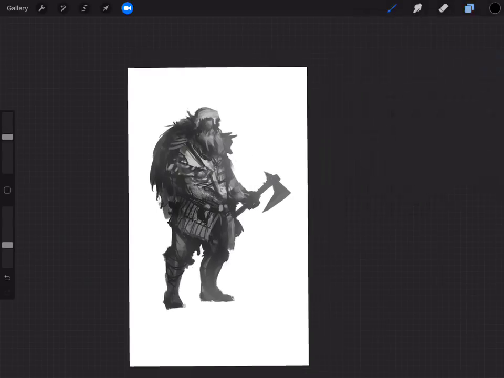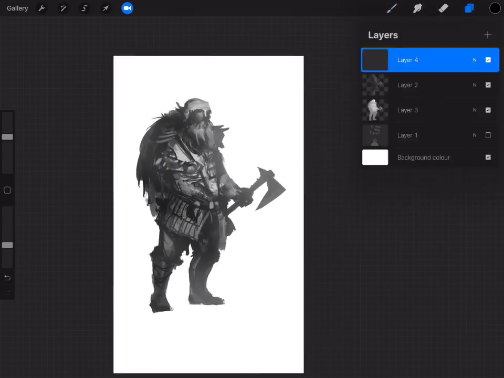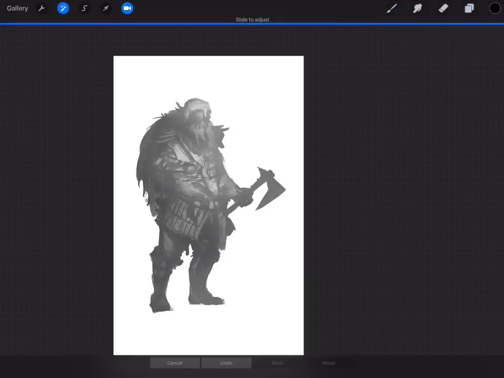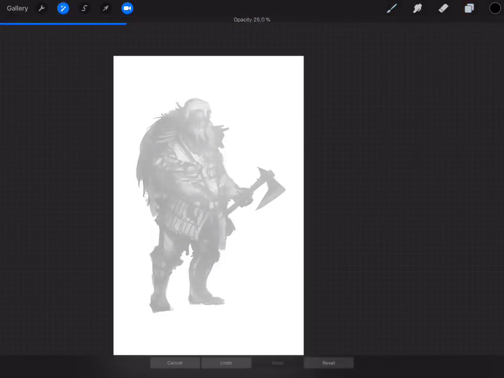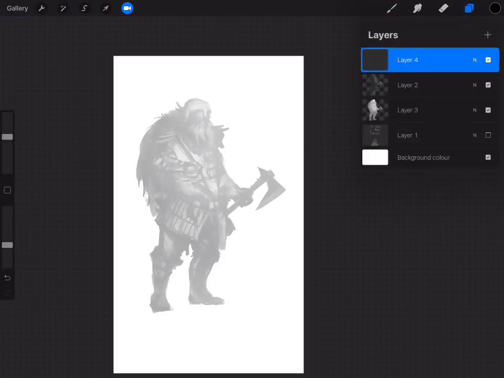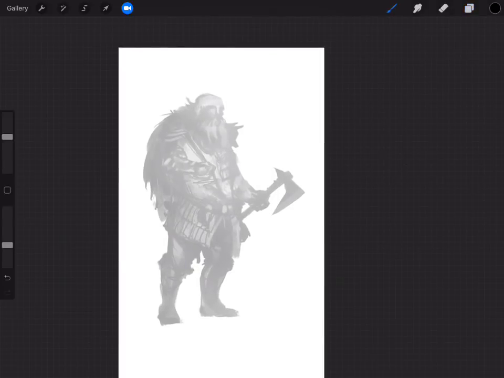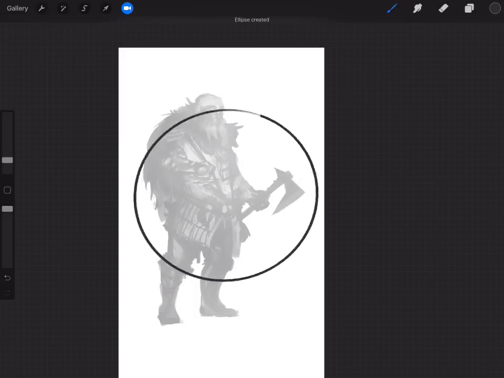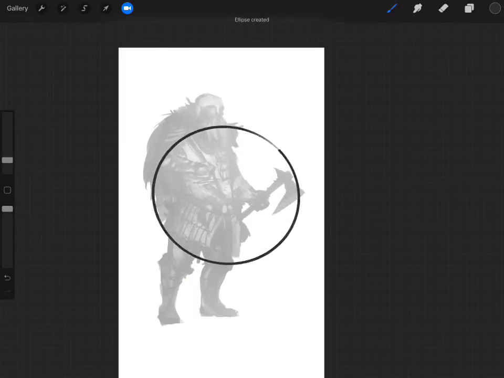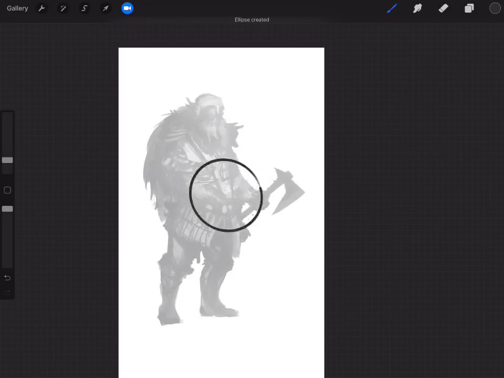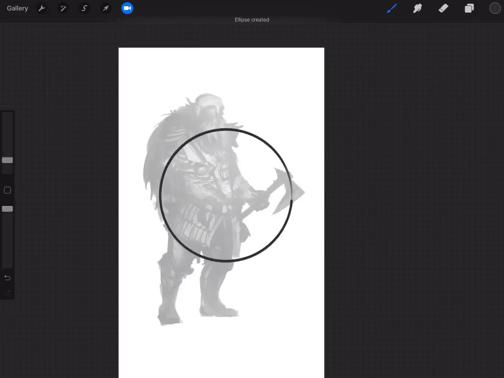So in a new layer, maybe I'll just tone down the character a bit. I'm just putting down the opacity on the layers. So I want to have a shield for him, and if I draw a circle and keep it there, it will snap into, this is the new QuickShape. If I put my finger down, it will snap into a perfect circle, which is awesome.